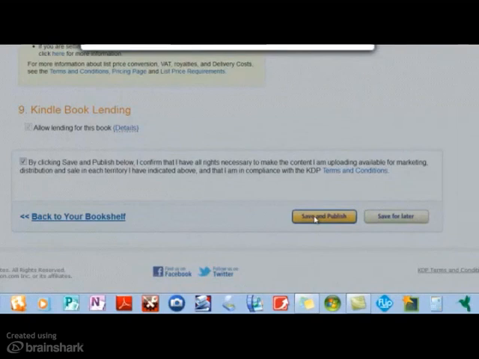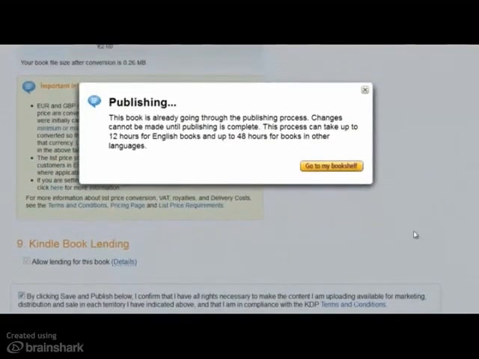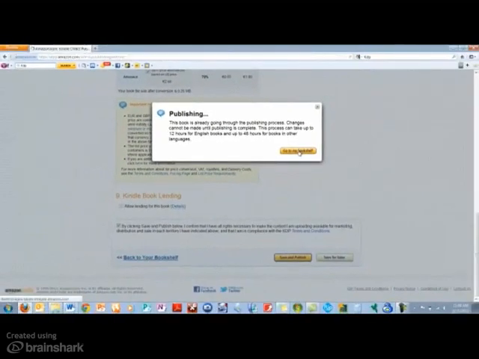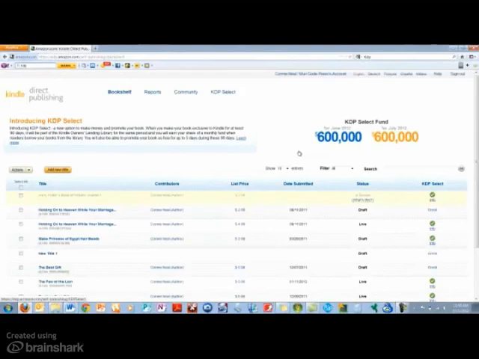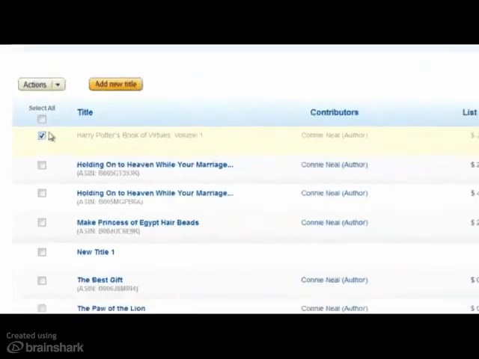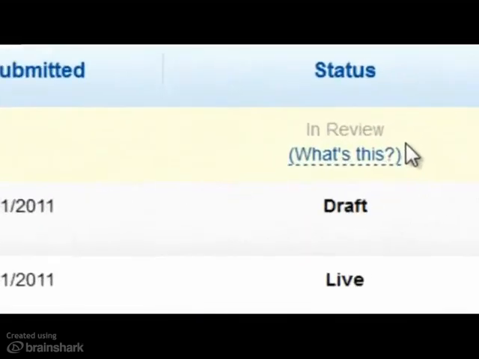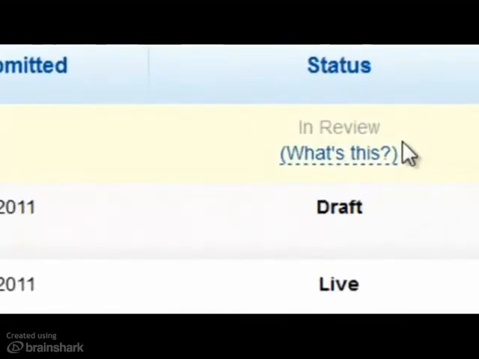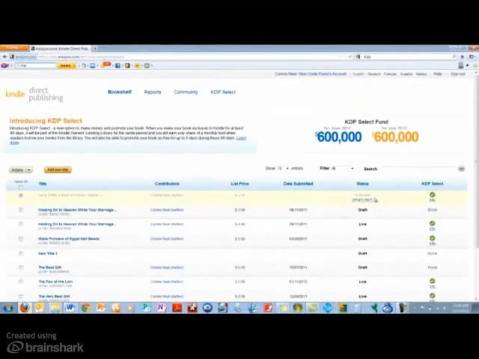And that really is all there is to it. Let me go to my bookshelf again because I always like to watch it show up on my bookshelf. Yay! Look, look, look, right here. It showed up and it's in review. That means they're looking it over, making sure that it can go live on Kindle. And as soon as it goes live, I can come back here and I'll see that it's live. And so this is very exciting, and that's all there is to publishing a title on Kindle Direct Publishing. I hope that's of help to you.